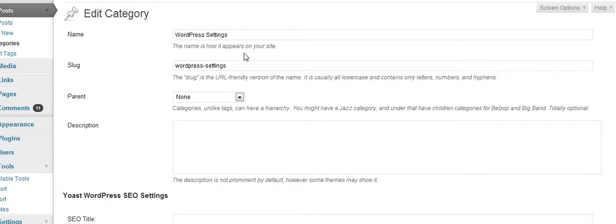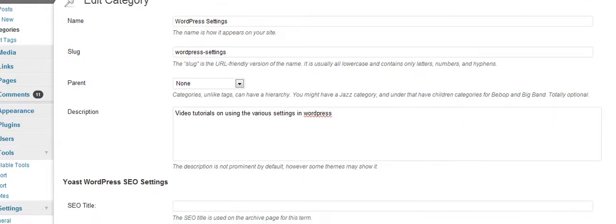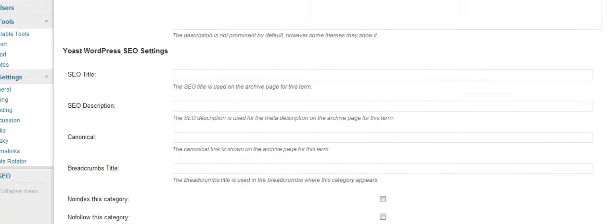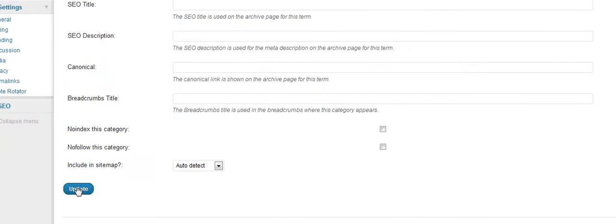Editing WordPress settings. It already has a slug. That slug is fine. Don't need it to be under another's appearance. So you can go ahead and type in a description here. Got a real quick description there. We have video tutorials on using various settings inside WordPress. And we're just going to go ahead and update it.